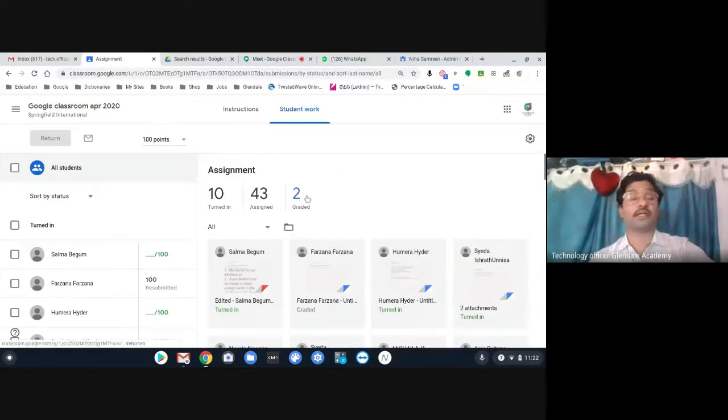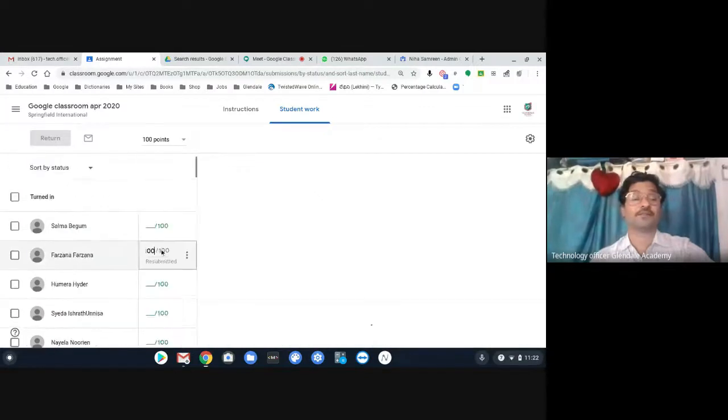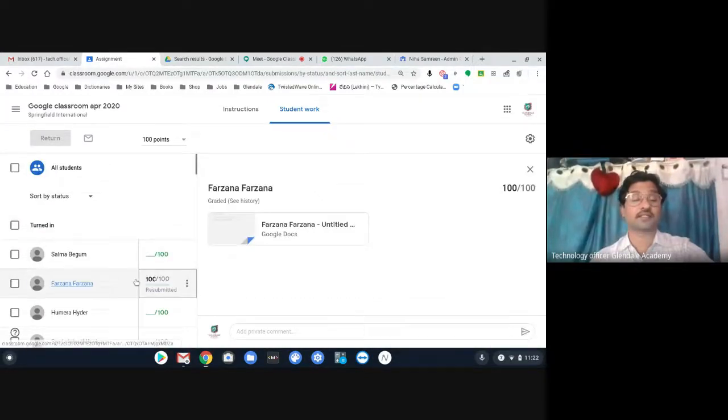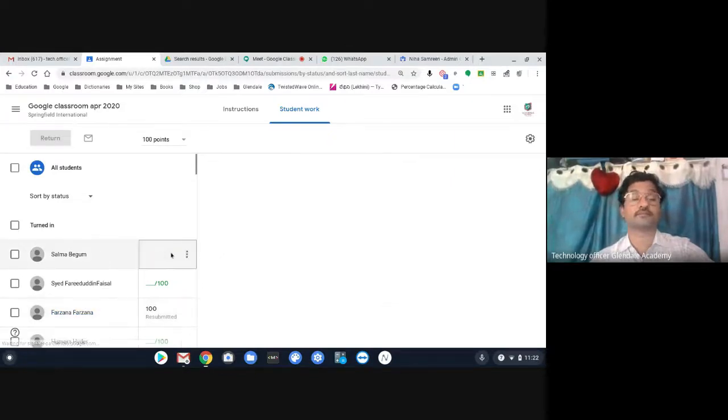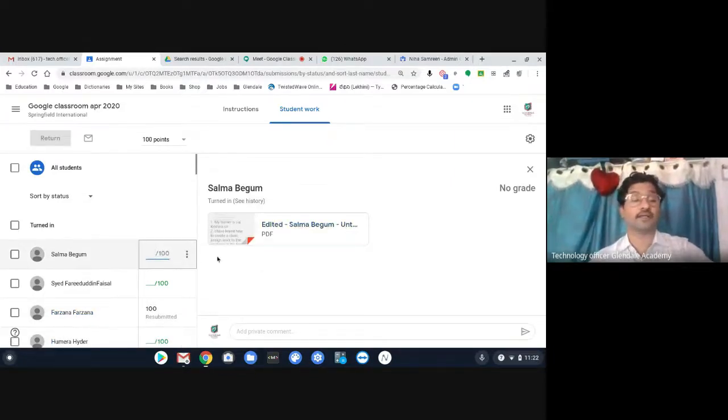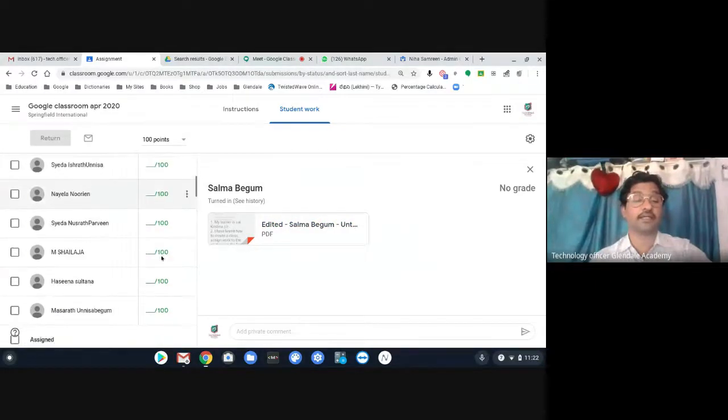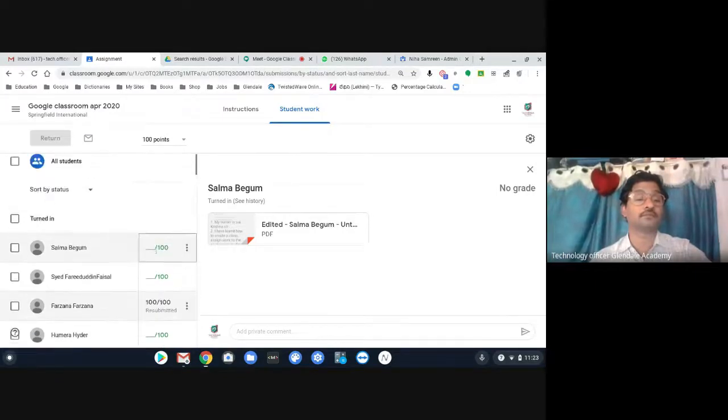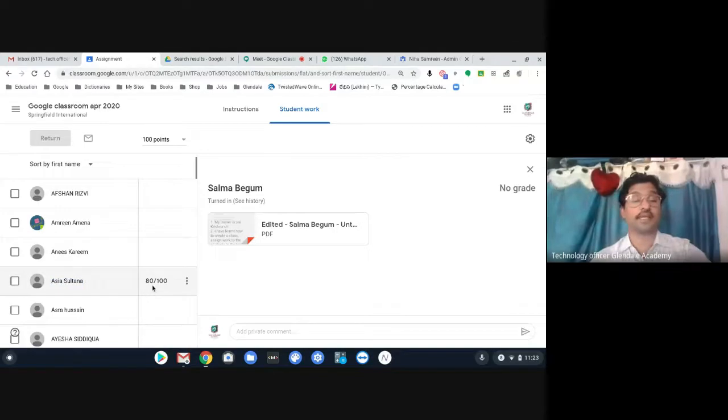If I open, it will be considered as graded. Resubmitted. Okay. So you can see the marks directly here. Not graded. Who else graded? Asia Sultana, 80 marks.